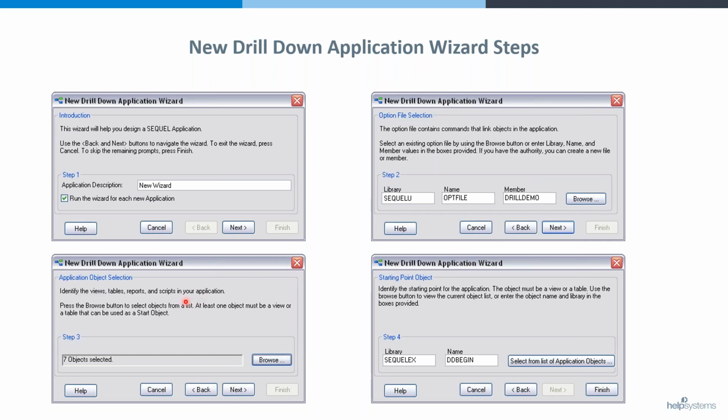Then we go and start choosing the objects we want. That's going to be a basic browse to find the views or whatever other SQL objects you want to include. You're just going to browse for them and select them so that it knows that in this case, 7 objects will be part of the flow chart that is the drill down, where we're going from A to B, B to C, and so on. You also have the ability to choose which object is your starting point. The first one you choose in step 3 will be the starting point by default, but you can choose a different one right here from the list of application objects.